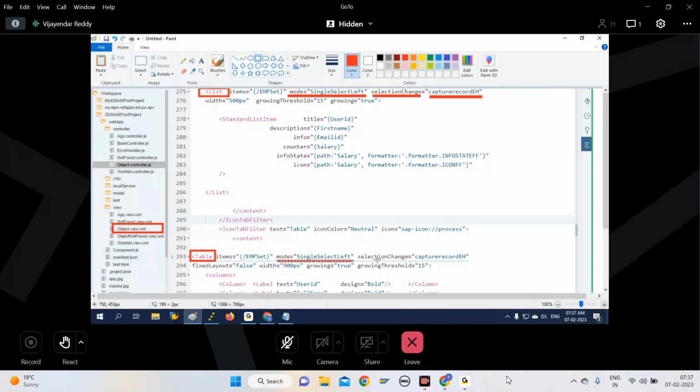I want to enable single record selection. For multi-select, we have to use a different option. Don't worry, that will be discussed in the coming days. Selection change is an event. We are assigning an event handler, the same capture record EH. So this is according to step 1.